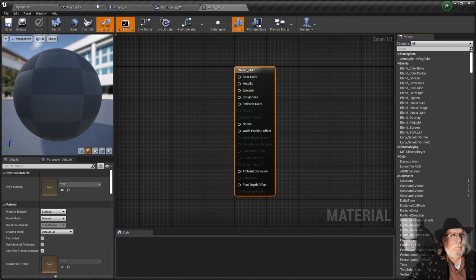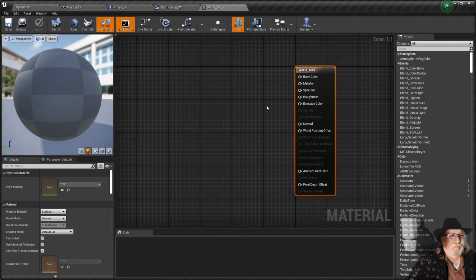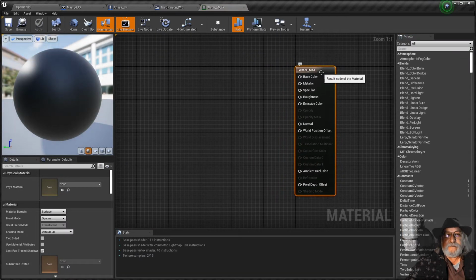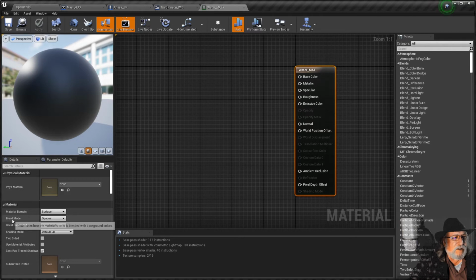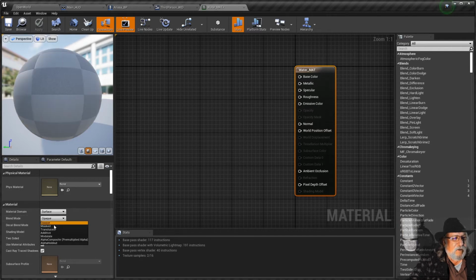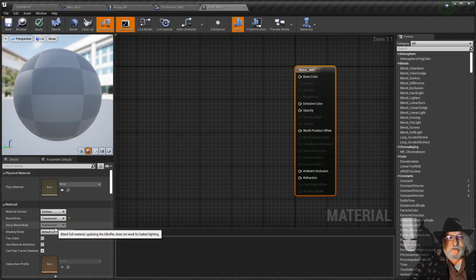And open it up. All right. There's a couple things we need to do. With this selected, we want to turn on some things here that are turned off. Some of them are grayed out and some of them are lit up. Well, we need some of these things that are grayed out. To do that, we're going to come over here, and where it says blend mode, opaque, we're going to turn that to translucent, because after all, it's going to be water, and water is translucent.